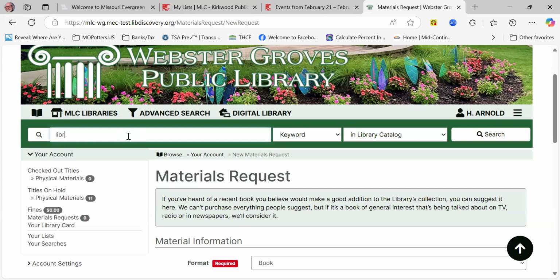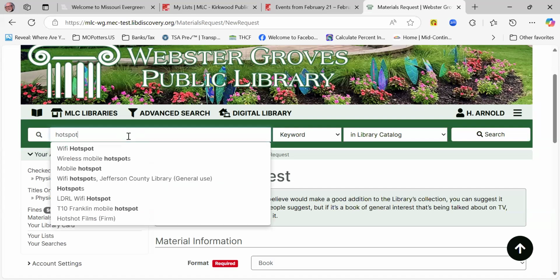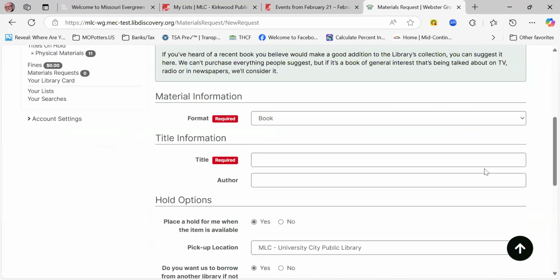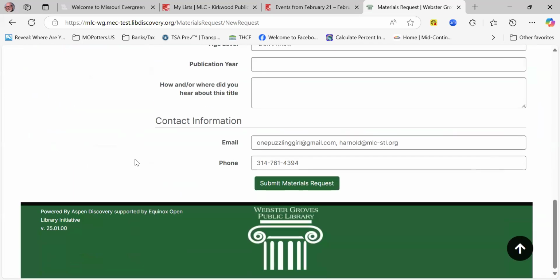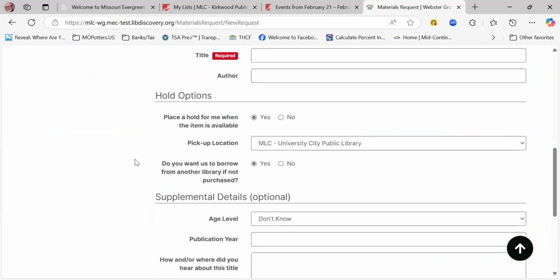So the people that are using it, are you using it as an actual interlibrary loan request as well, or separate? Two different ones. I have interlibrary loan. So there's an option here. It says, do you want us to borrow from another library if not purchased? You can choose whether or not that shows up. So it's sort of offering the ILL option to your patron if you decide not to buy it.